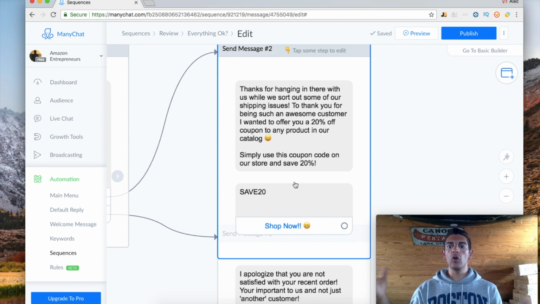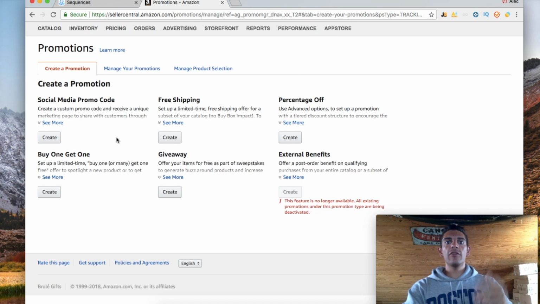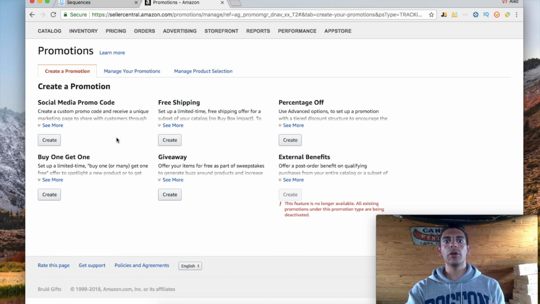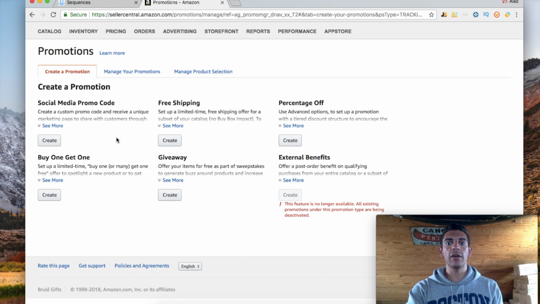So now they get the coupon code and they can click shop now and you take them right to your storefront. I'll show you guys how to set up the actual storefront promotions. It's very simple. So I'll pop over to Amazon right now. So once you guys are on your Amazon account, you're going to want to go to advertising and then go down to the bottom. It says promotion. So you're going to be on a page like this.